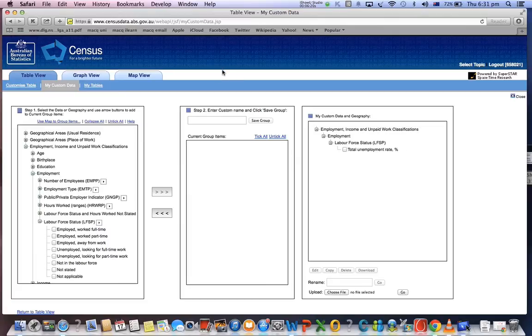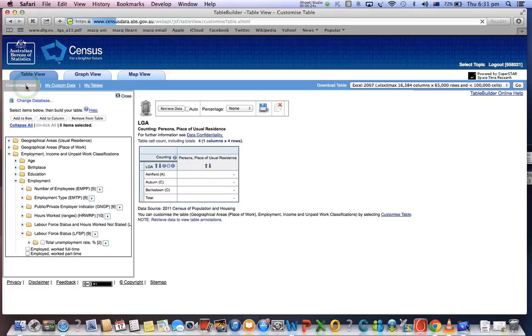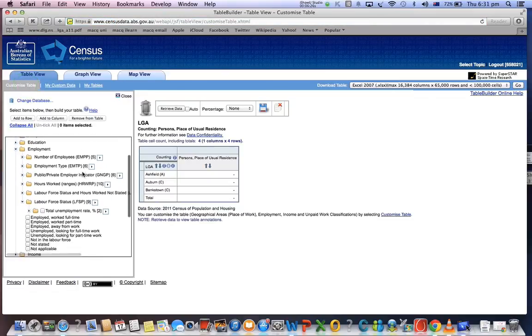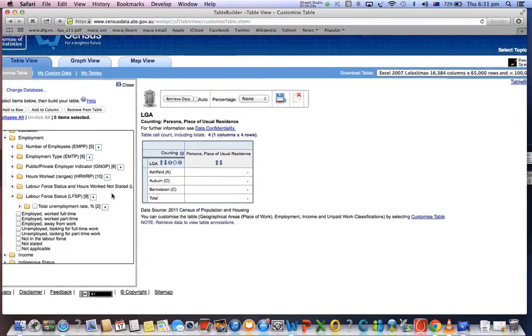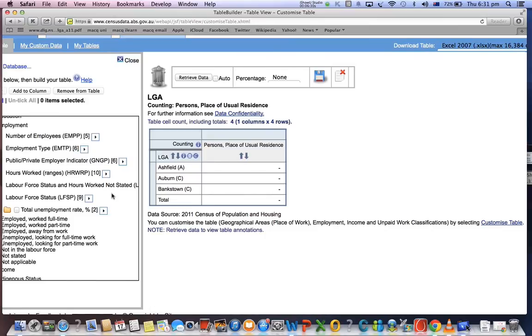To check it out, let's go back to the main page of Table Builder. As you can see, our new item of total unemployment rate is now visible in the data panel. We are now ready to finalize the table and construct the map. Please download the next video for further instructions.